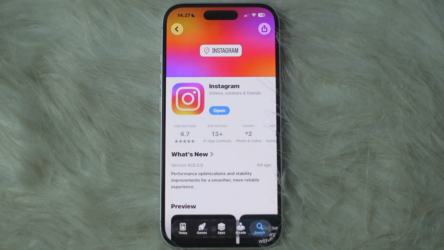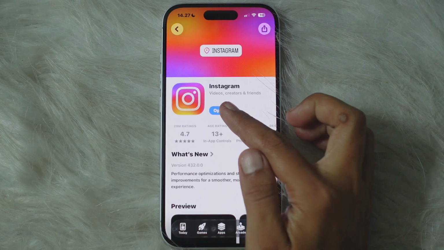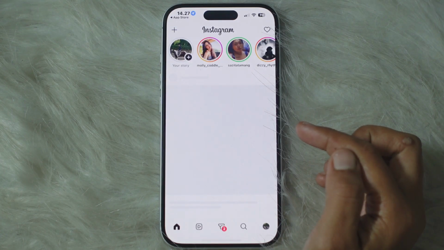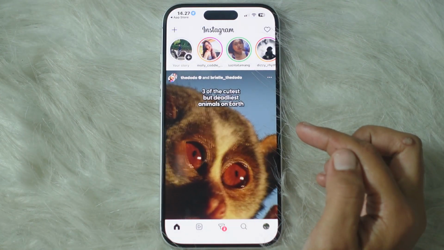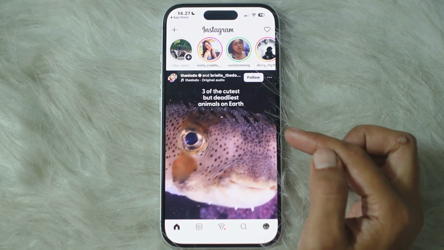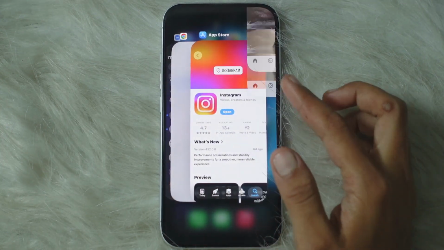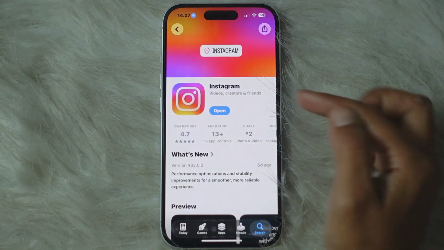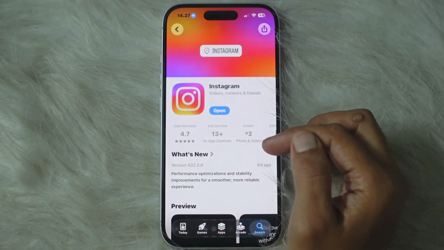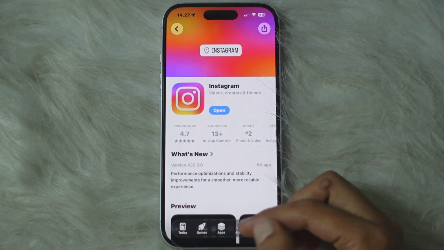So to fix Instagram poll results not showing, what you can do is quickly first close the app and relaunch it. Just open your Instagram app, and if your poll is not showing in your Instagram app, just swipe up from the bottom of your screen and then swipe it up again to close it from your multitasking screen, and then reopen the app. Now the next what you can do is update the app to the latest version.